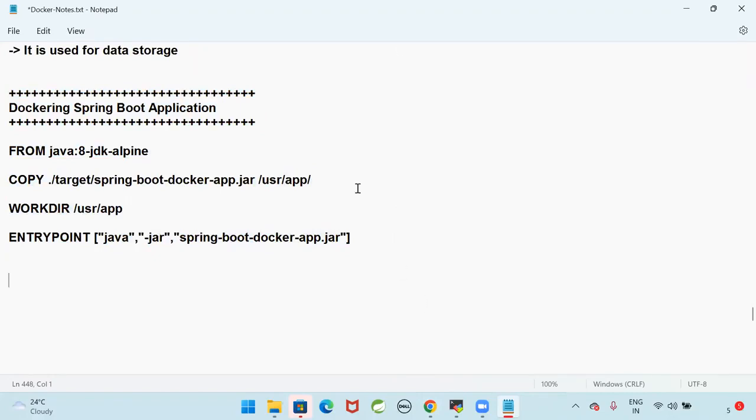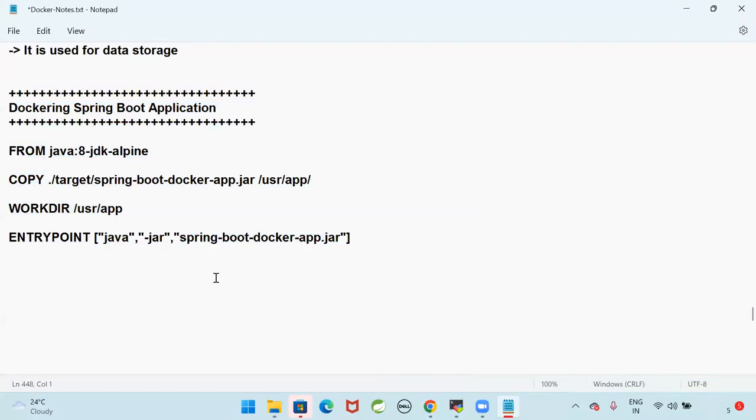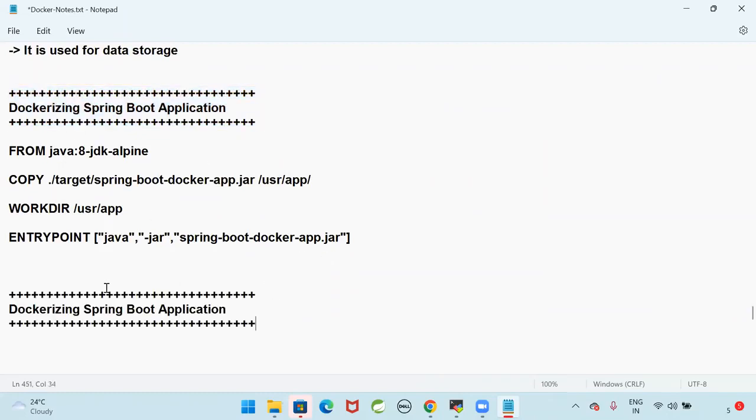Similarly, how do we Dockerize a normal Spring application? This was Spring Boot. How to Dockerize a normal Java web application. Dockerizing a Java web application.